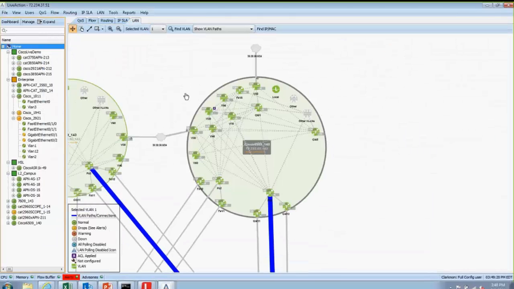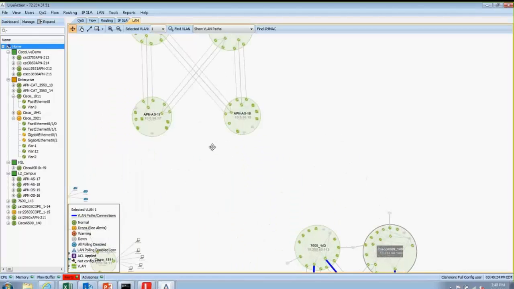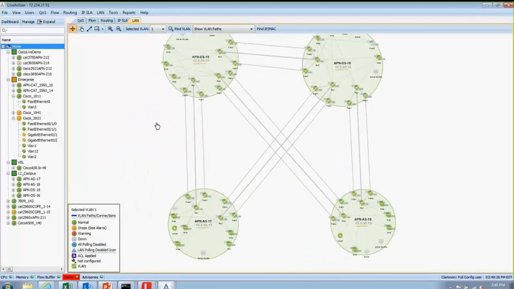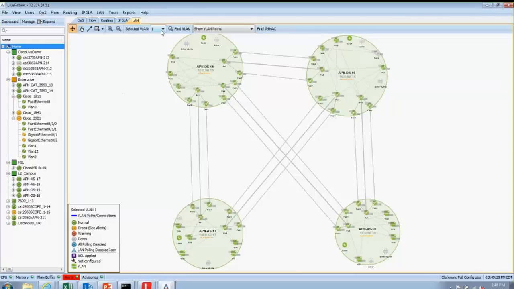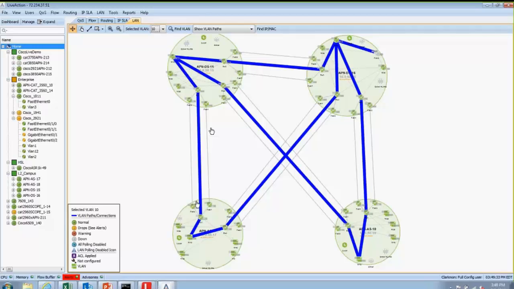I'm going to zoom out now that I'm back to my map. I'm going to show you a third network segment. This is another LAN segment. And this LAN segment does not have VLAN 1 in it, but it does have VLAN 10. And here I'm tracking VLAN 10 through the network. I see all green interfaces.